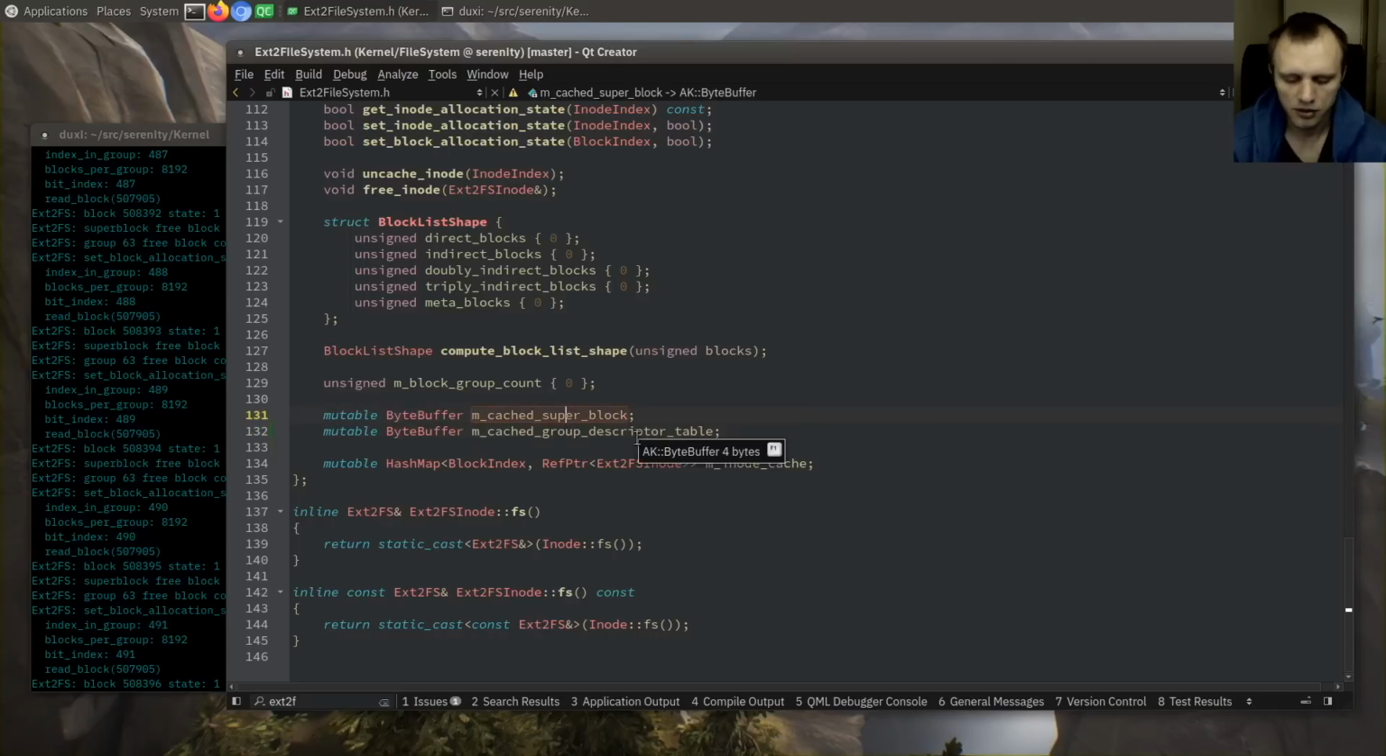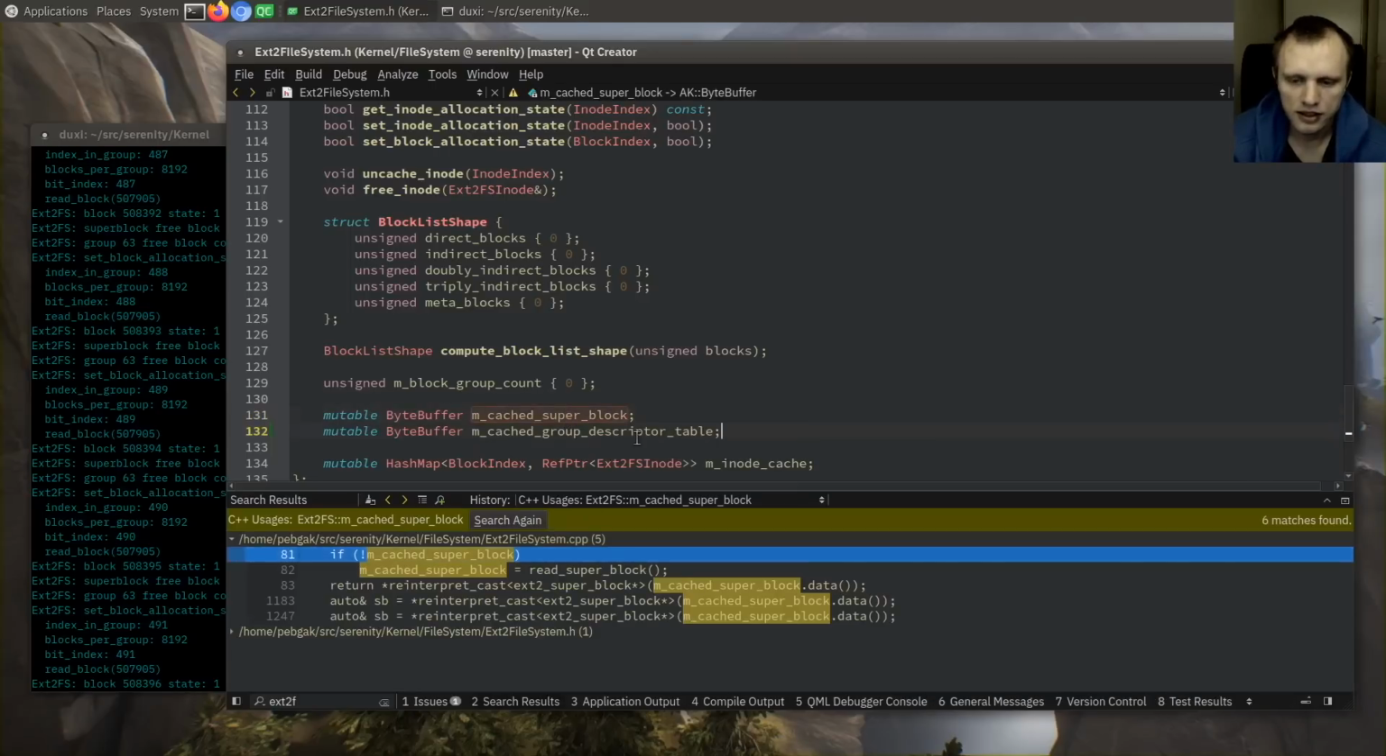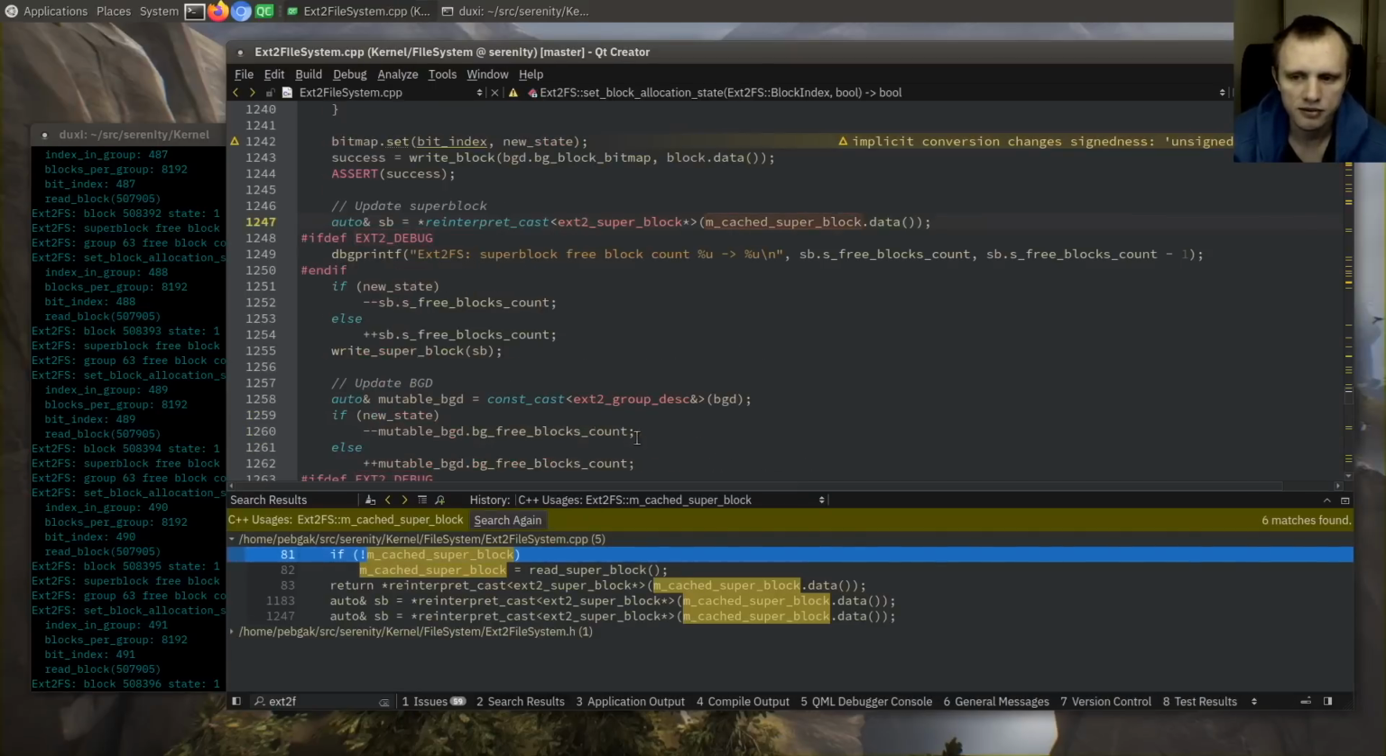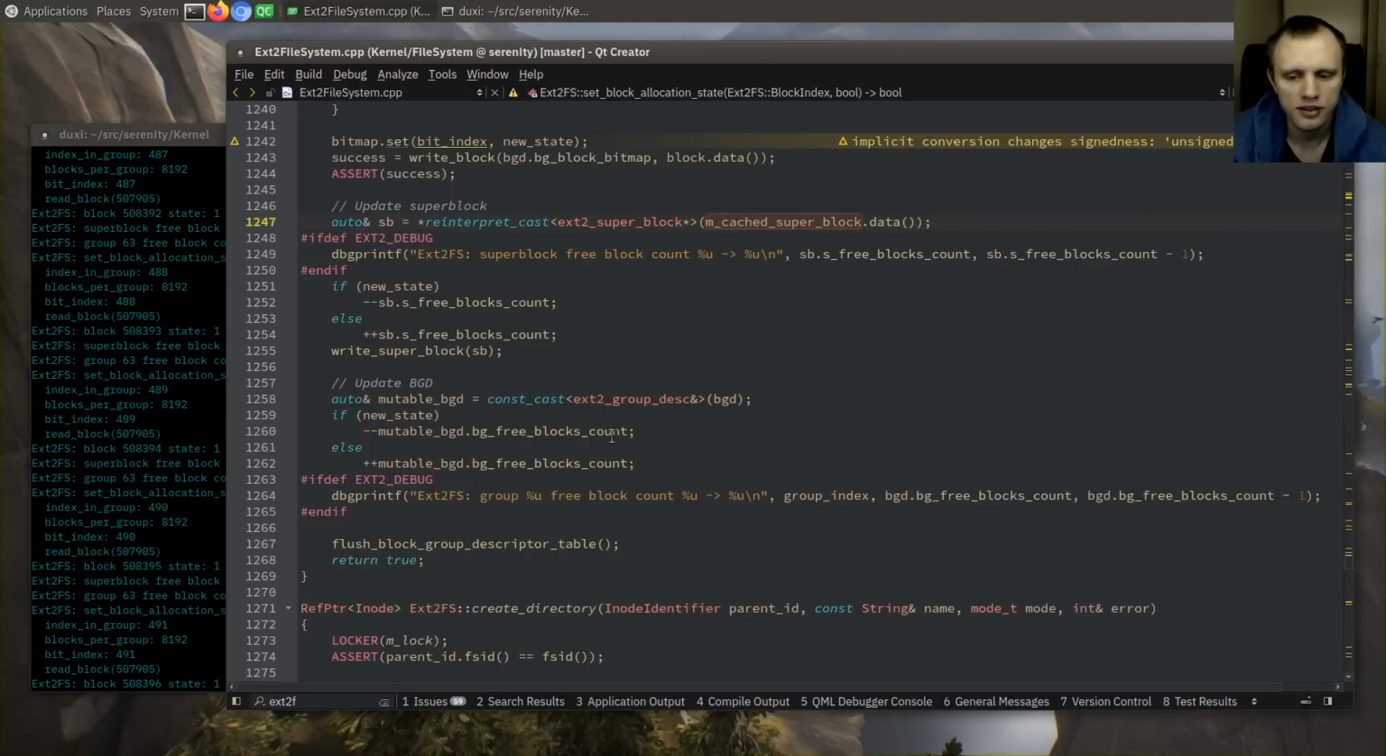And I'm pretty sure we always use the cache. We never actually fetch from disk. We just write out to disk whenever they change. So it should be a prime candidate for laziness. I think, in fact, we could just do something like, instead of saying write superblock, we could just say m_superblock_dirty = true.